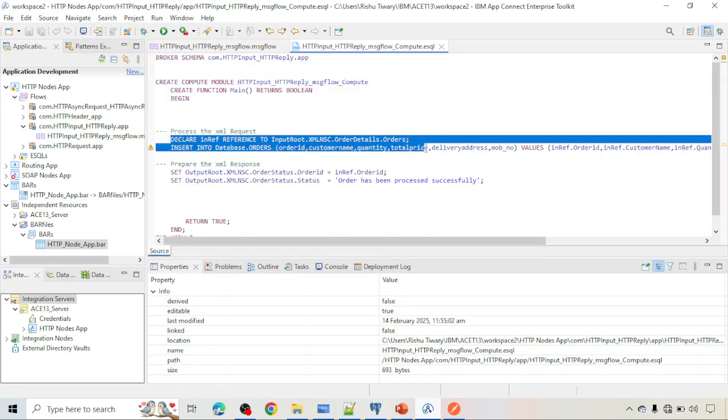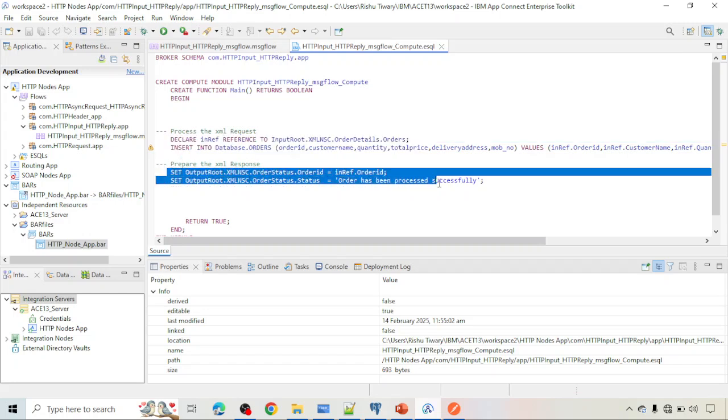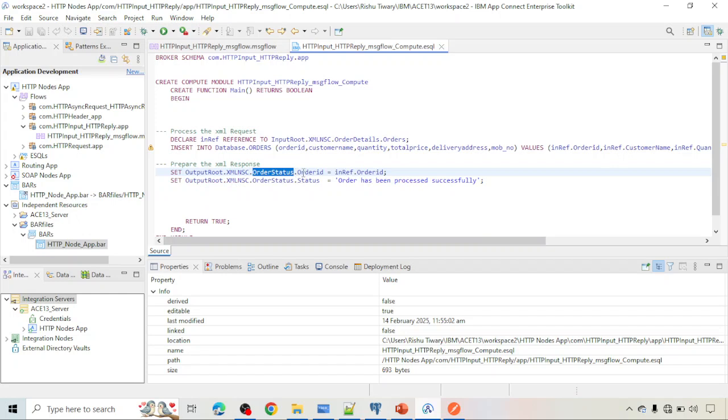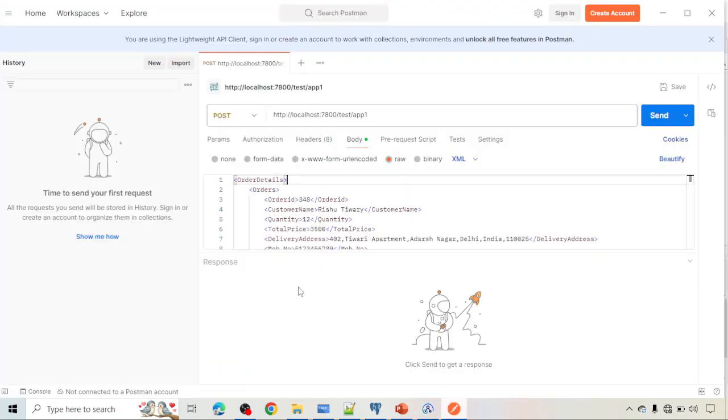Further, with the help of the compute node, I am going to insert this into the database, that is, processing the XML request. After processing the XML request, I am going to create some output payload for the response. Under order status I am creating two fields, order ID and status. Under order ID I am setting the order ID value, and under status I am setting that the order has been inserted successfully. I send this message to the HTTP reply, and with the help of HTTP reply the client receives the response, and we will see the response here. Now let me hit the flow and let's see what is happening.